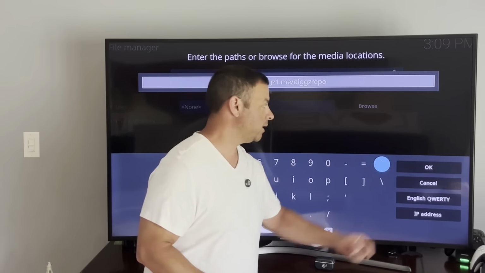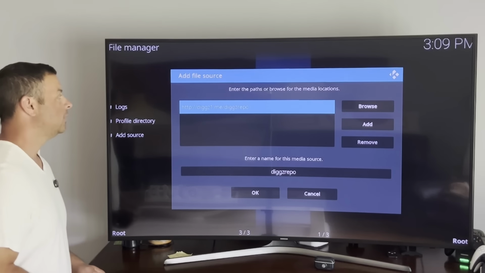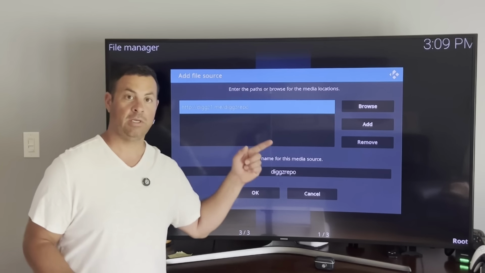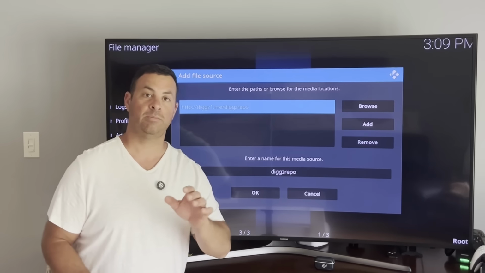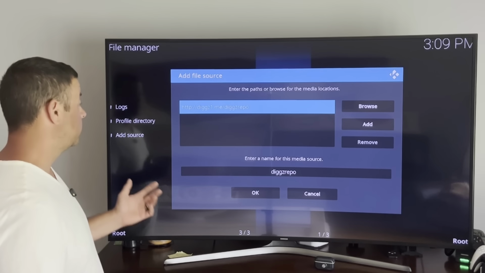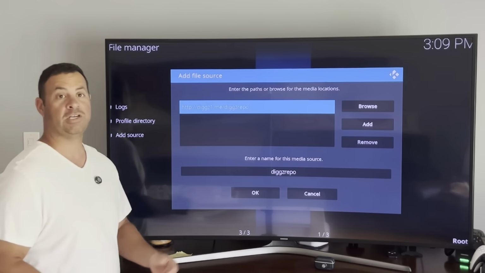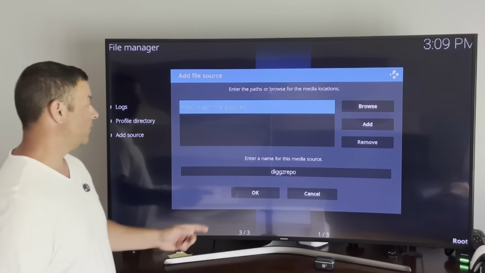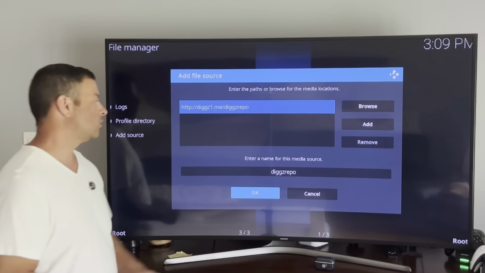Once you have it typed in, click OK. Now, HTTP or HTTPS, depending. Sometimes one works, one doesn't. I've always had HTTP work, so you never know. It gives you a name, select OK.